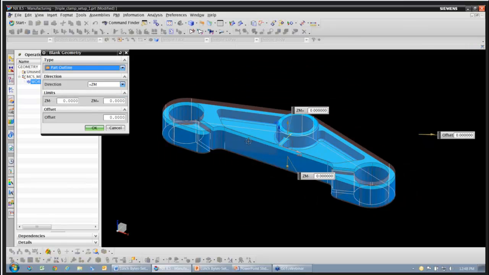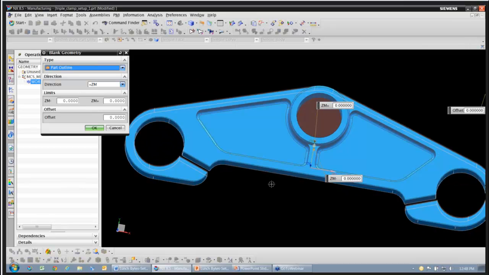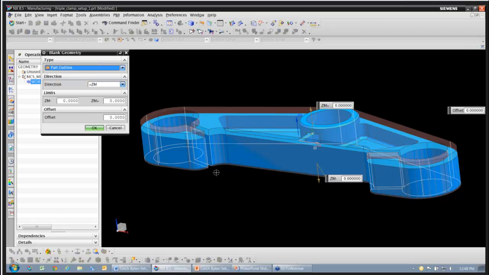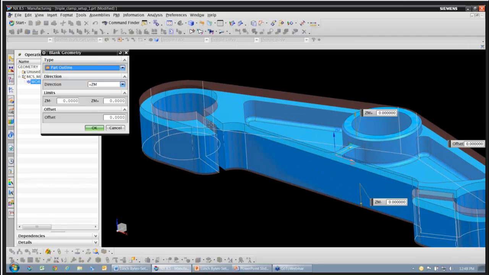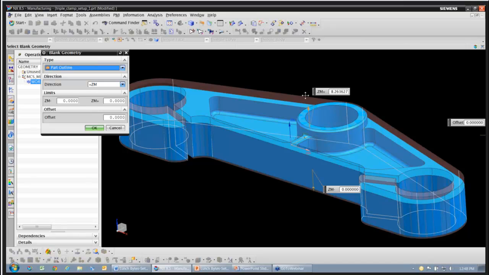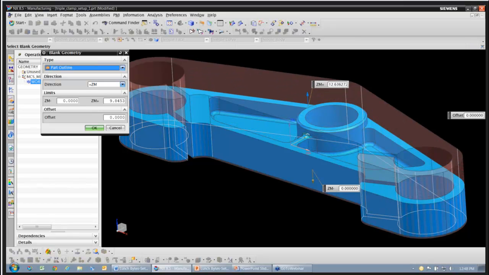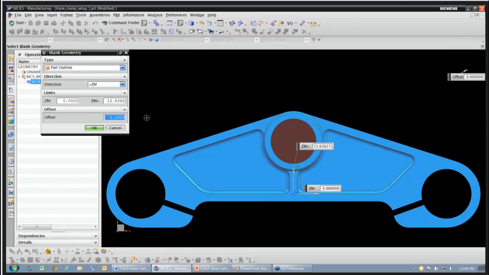Part outline. This is a really good one. This takes the outline of your part and creates your blank geometry based on the outline of your part. So you could see this creates just the blank geometry around the outside of this part here. And again, you can add material to that if you need to.